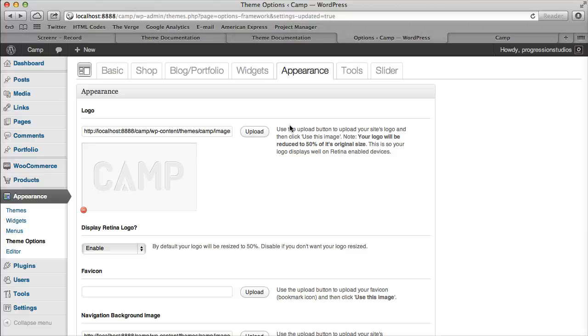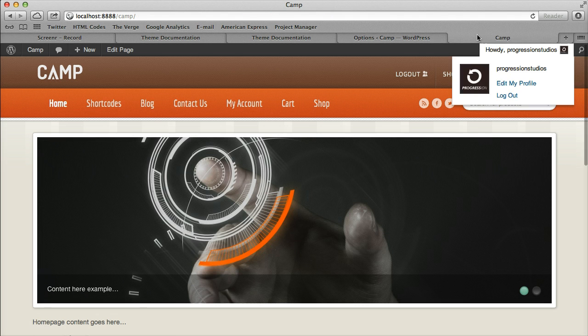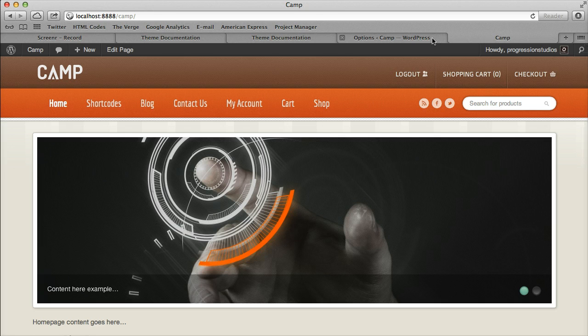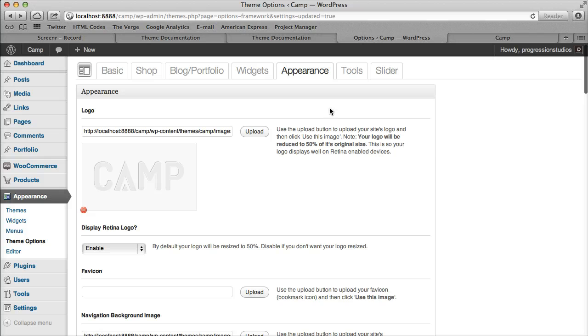As far as the sizes go, you can have whatever size logo you want. The next thing is this display retina logo, and one thing to note is this logo is actually a really large size, so it's actually 200%, and this is another one of those things where it's for iPads, iPhones, and MacBook Pros with retina screens, so that the logo displays super crisp and sharp on all displays.